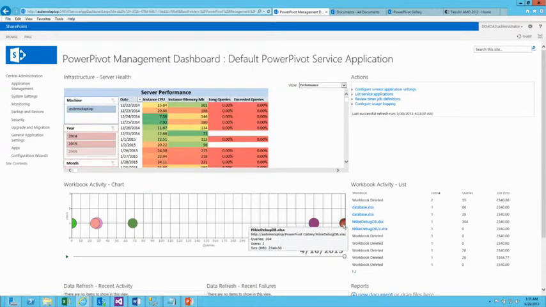So this is a workbook which has been published, and how is it being used? How many queries are being used? Is it being used by one user, multiple users? You can look at it in terms of the workbook activity chart. How are the various Power Pivot workbooks being used in the organization?